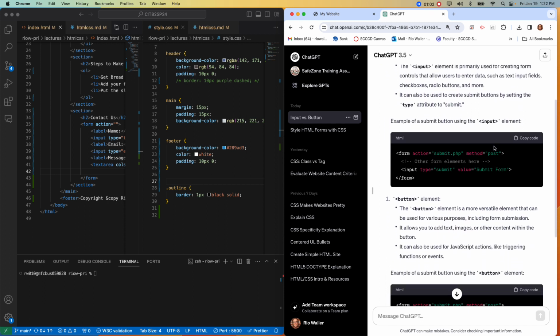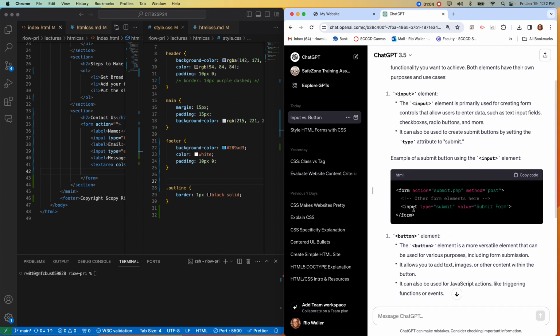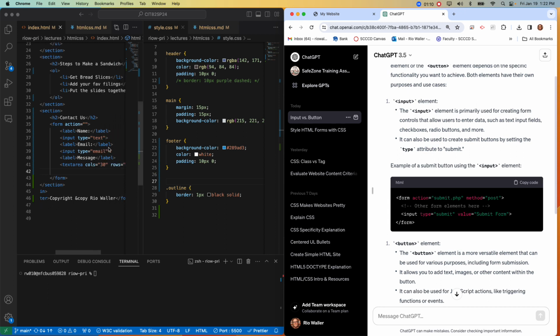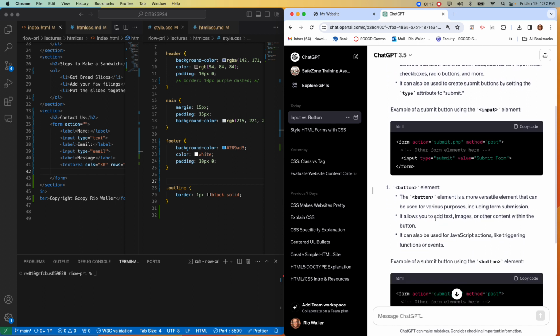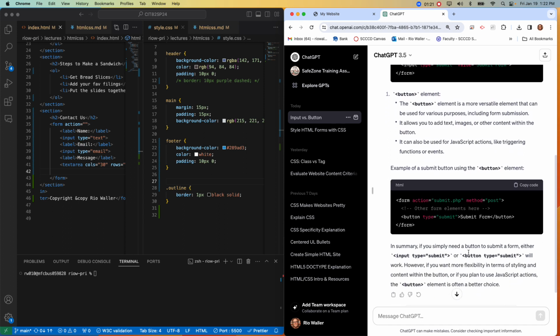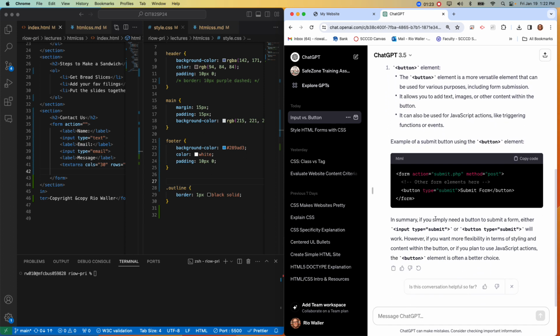So what this says is the button, here's the input, right? Now the difference is type submit. In the other ones, like in the email, we did type email, we could do type submit if we wanted to use the input. But on button, we could actually have a whole other tag that is just button. And so in summary, if you need to submit a form, do this or this.